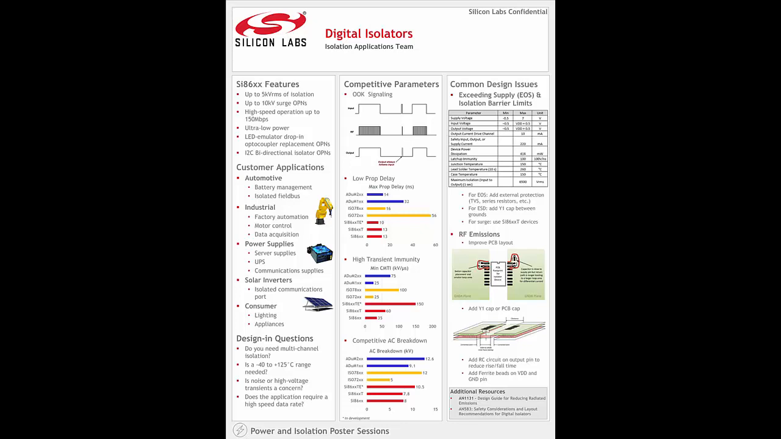Another key feature of our digital isolators is our high transient immunity. These devices are very robust against transient voltages and noise. Current generation SI86XX devices have a minimum CMTI of 60 kV per microsecond, and our next generation devices are going to increase that up to 150 kV per microsecond. So we're very robust, and we are great in that aspect as well.